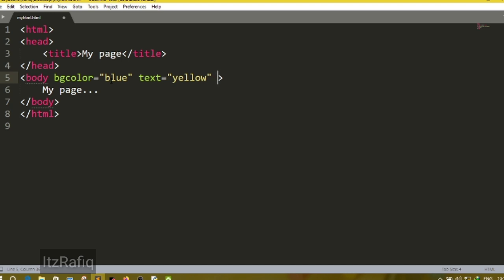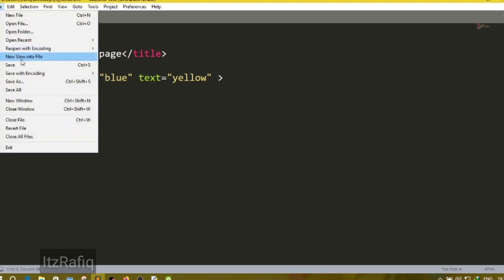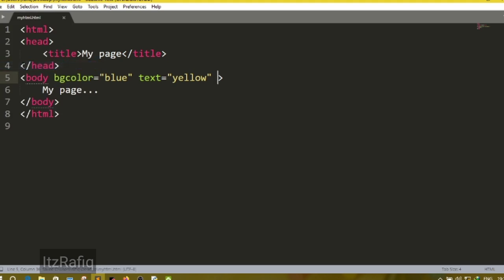If you want margin, meaning the empty space around the edge of your page, there are two types of margin you can give on a web page: top margin and left margin. So if you want to give margin, you can write topmargin equal to the number of pixels and leftmargin equal to the number of pixels. So let's save it. Now let's save the page and see the output, how it looks.